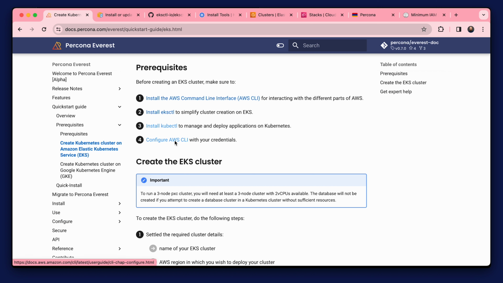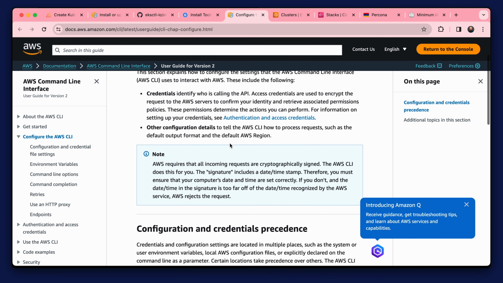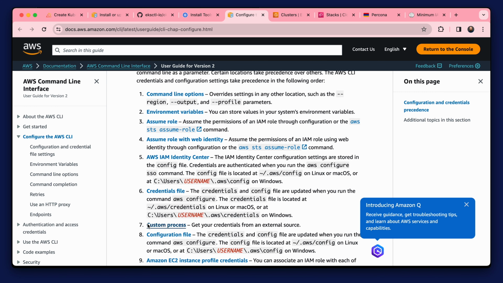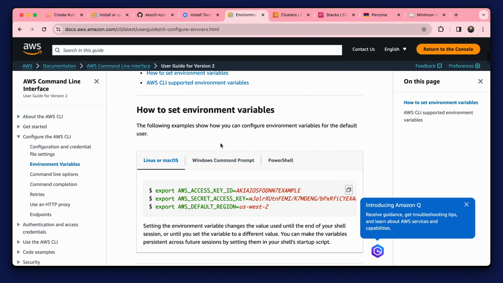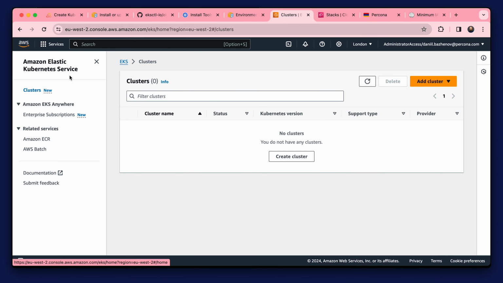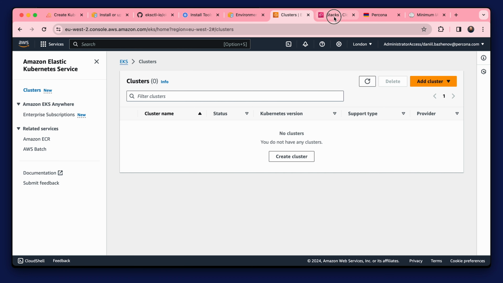The fourth step involves configuring the credentials for AWS CLI. Pay close attention to this step, as it has important implications on access rights. The official AWS CLI documentation provides us with many ways to configure credentials. I am going to use environment variables as it is quick and convenient. We need to get the access key ID and secret access key and add them using environment variables. You need a working AWS account and access to the AWS console. I have an AWS console and no clusters.